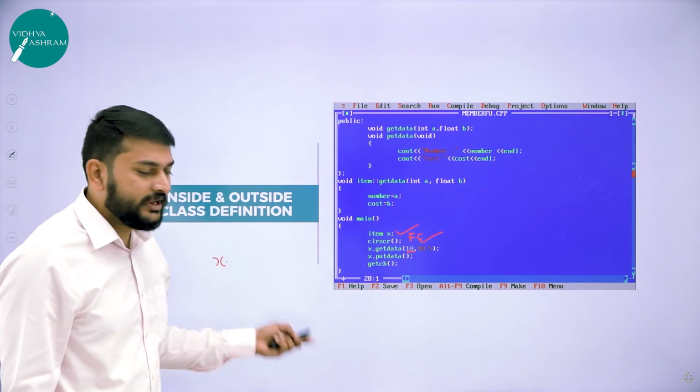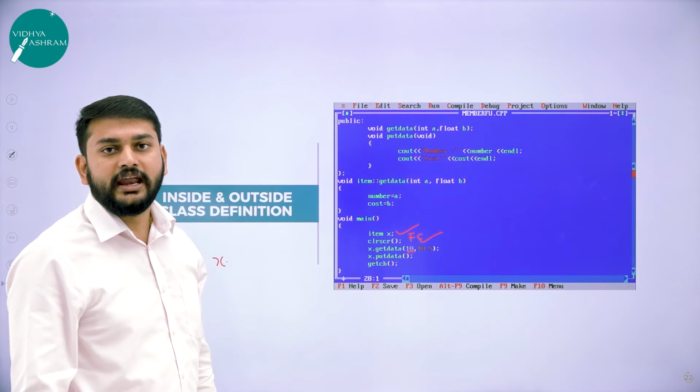Then after that you have get ch. That is the end of the program.